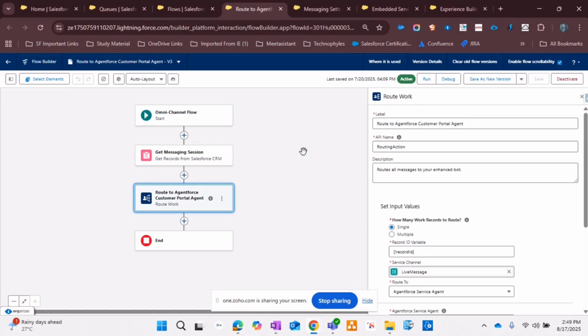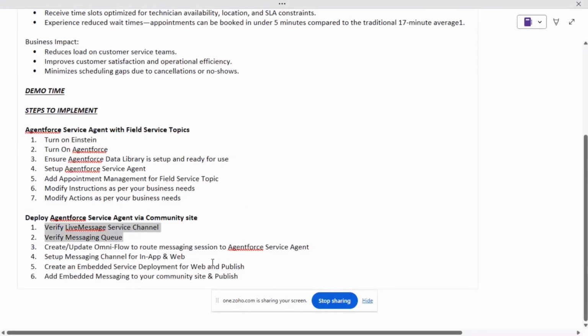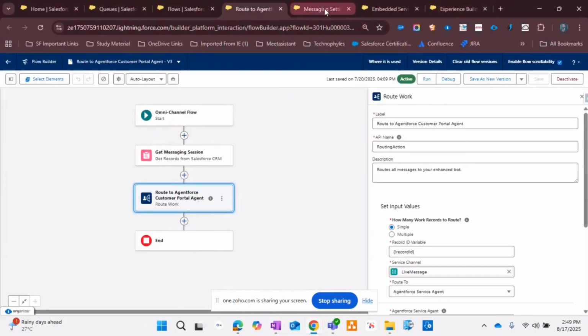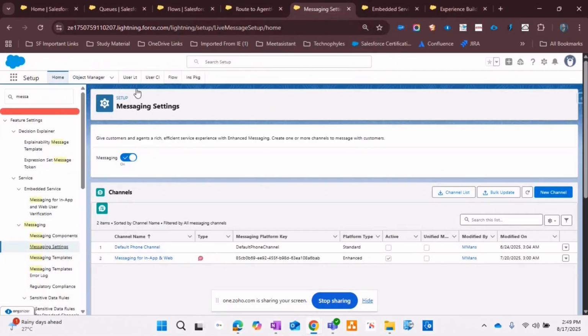Once you have activated the Omni flow, the next step is to set up a messaging channel for in-app and web communication. For setting up a messaging channel, go to Messaging Settings in Setup. Over here you will get all the different channels that you have. If you don't have messaging for in-app and web, you can create one as a new channel.